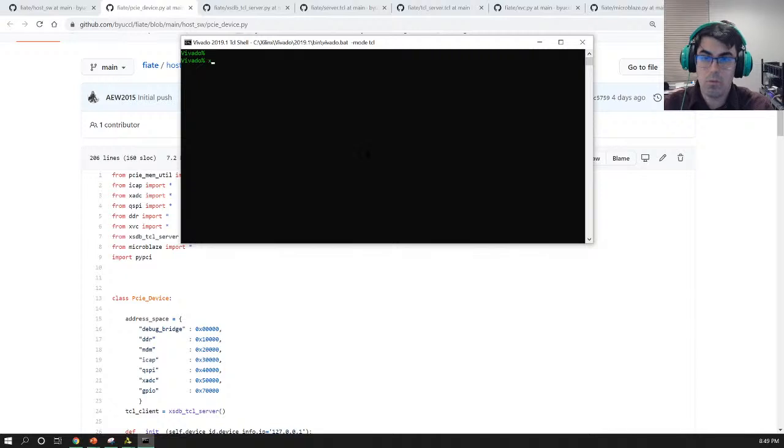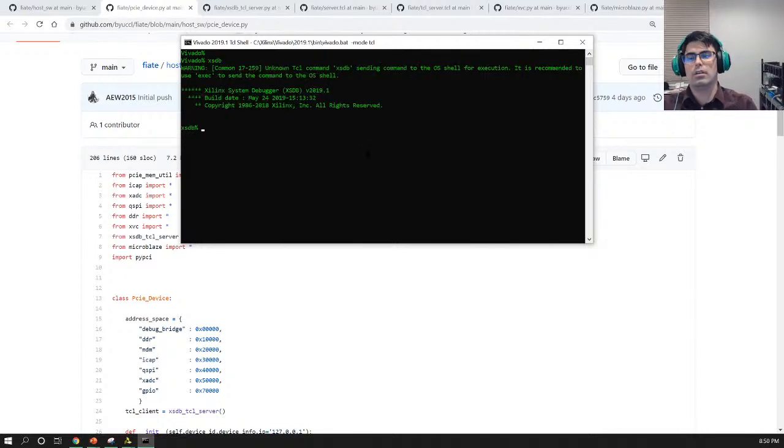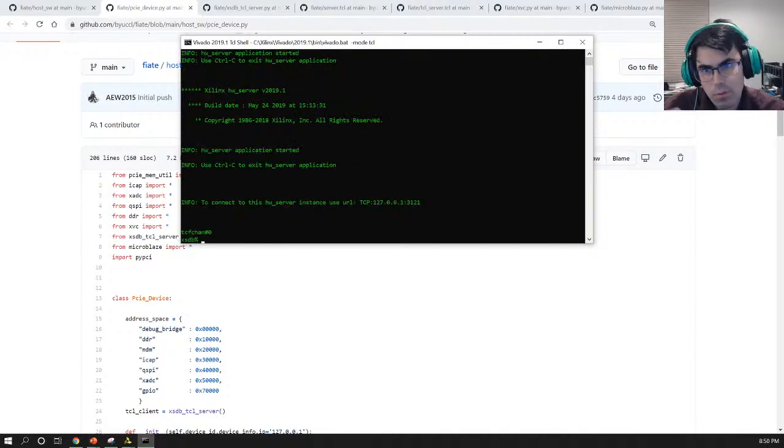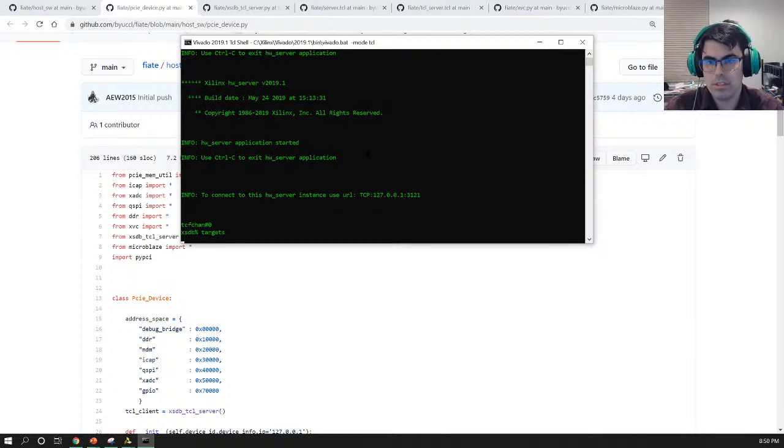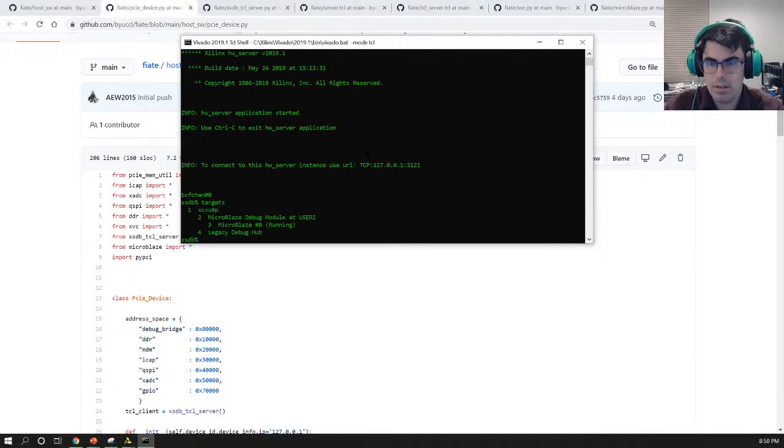So we have Vivado. We're going to start XSDB up. We're going to connect to a local hardware server. So this is a local hardware server. And then we do targets. And I have a BCU 1525 or a DCU 1525, which is a Virtex UltraScale+. It currently has a MicroBlaze running on it.